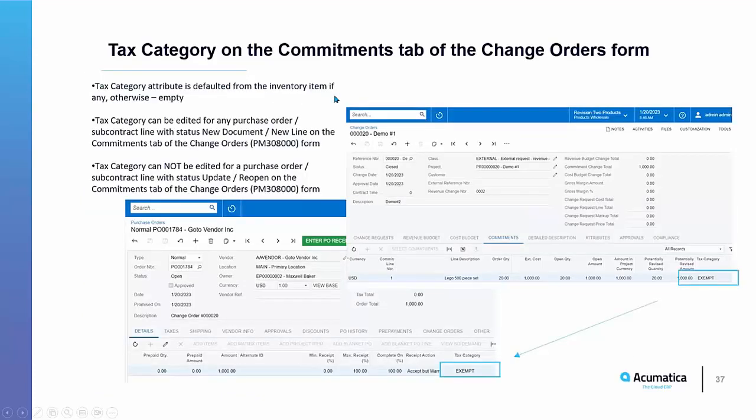The last enhancement here to the construction portion of Acumatica is related to the tax category. It has now been added on the commitments tab of the change orders form. So for those of you that needed the ability to show tax on items that were related to a committed cost, that has now been added into the product.